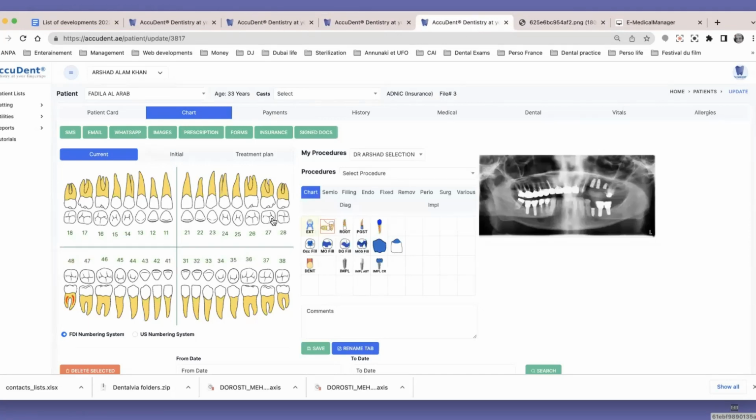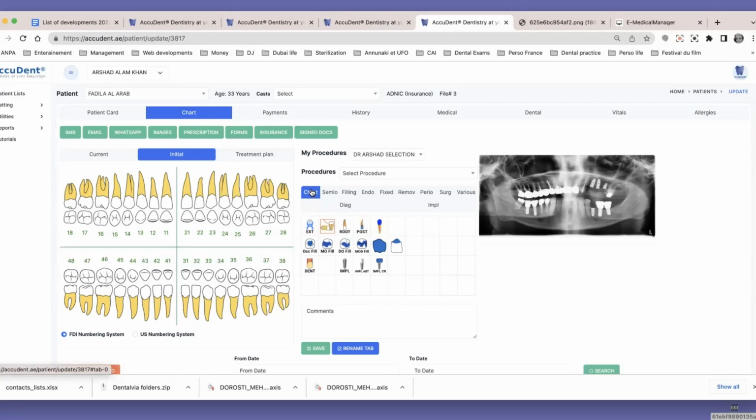So let's go back. You have three levels: the current level, where you are going to implement procedures, implement the diagnosis, implement what you are doing, the work. You have initial, this is where we are starting from, and treatment plan. So first of all, we go to initial, and we are going to do exactly the same thing as we see here. In the chart, I have been making a certain number of things like this, and you can implement whatever you want.